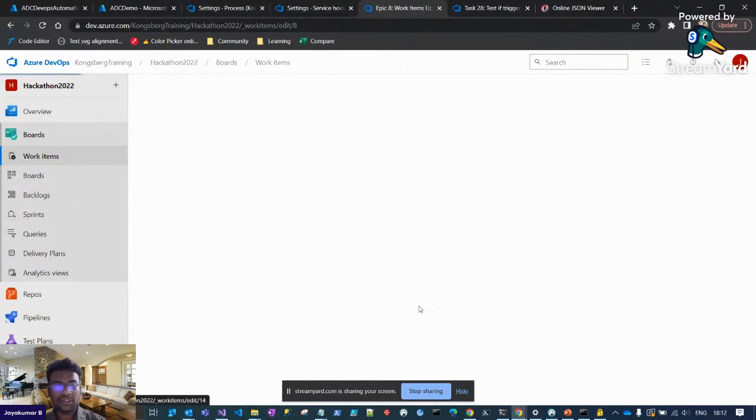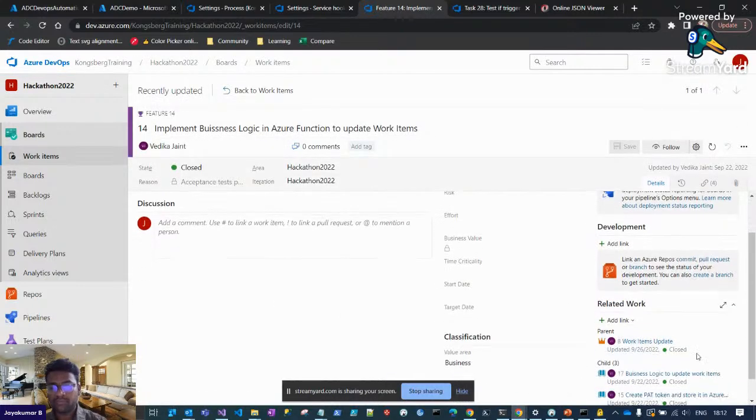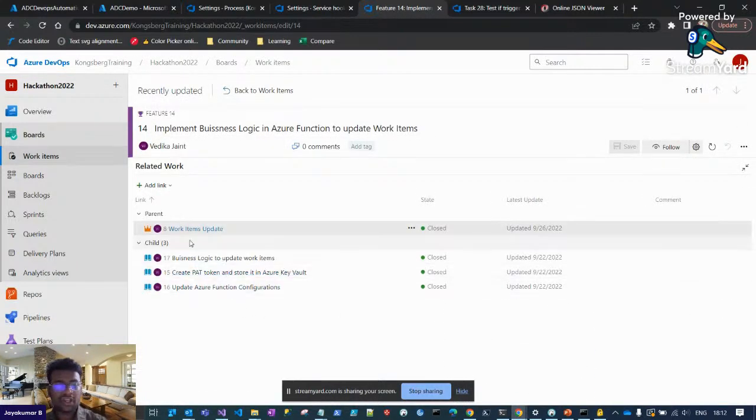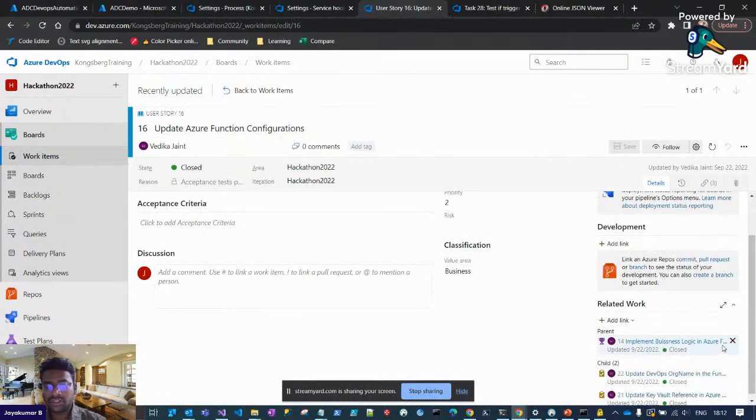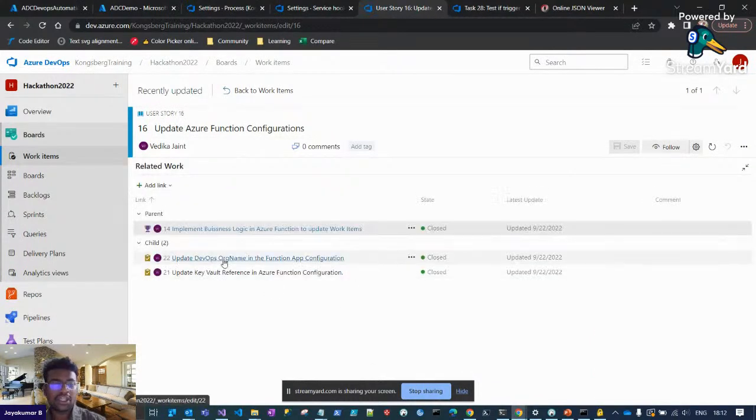Now, within implement business logic app, I have three user stories. If you look here, business logic to update work items, I need to create the token, I need to update the Azure function configurations. So I had three different things to do. And within this, I'm splitting it up again. Update Azure Functions: if I get into this, you can see update DevOps org name and update the keyword reference. See, these are the two different tasks.